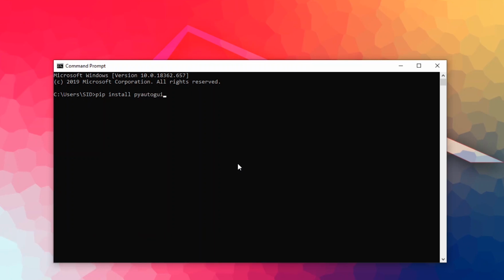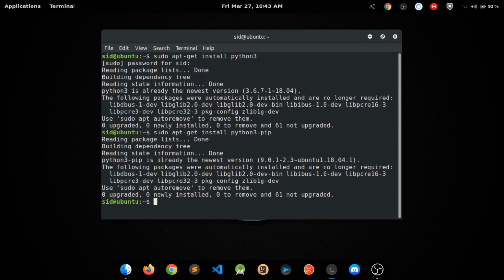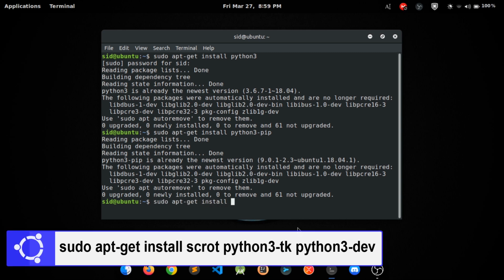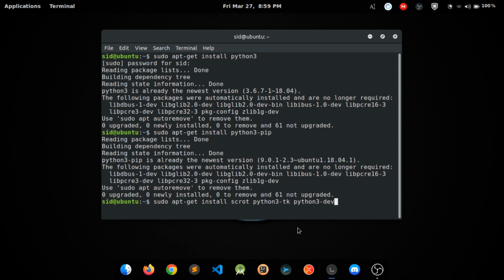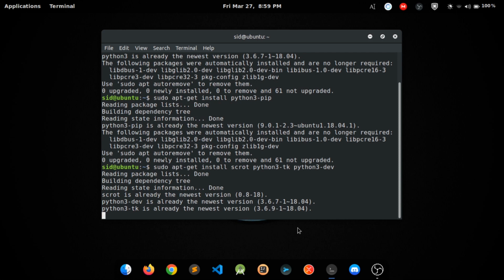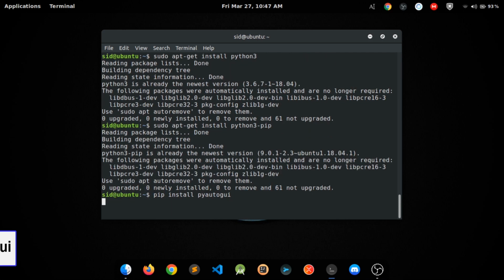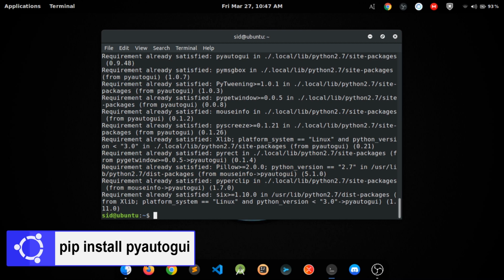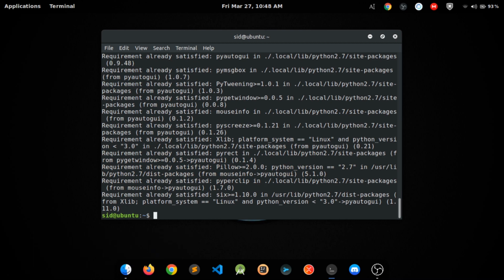We have to install 3 additional dependencies for this module: scrot, python3-tk and python3-dev. So to install those dependencies, just type sudo apt-get install scrot python3-tk python3-dev, and this will install the 3 additional dependencies on your system. Okay, now the dependencies are fulfilled and we have to install the module. For that, just type pip install PyAutoGUI, and this will install the PyAutoGUI module on your system. Okay, your environment setup is complete now.